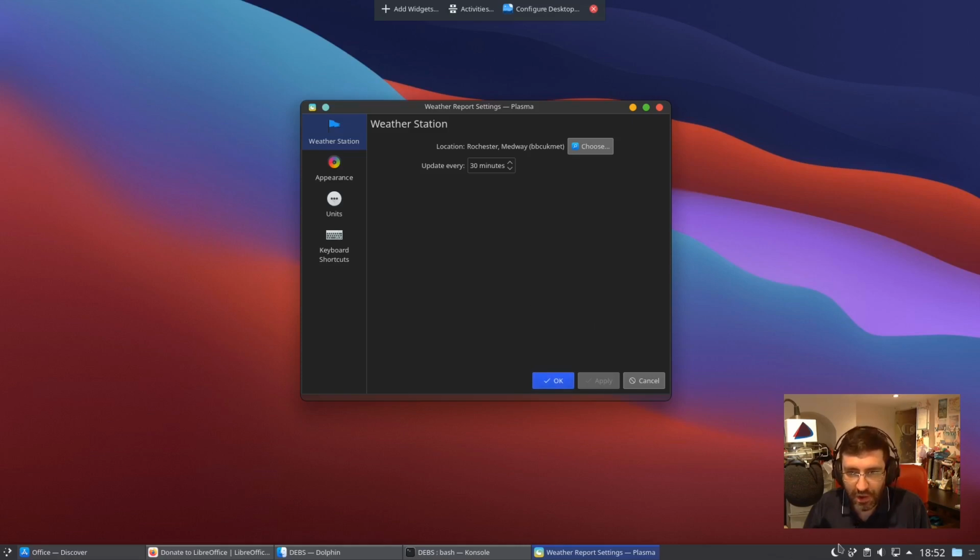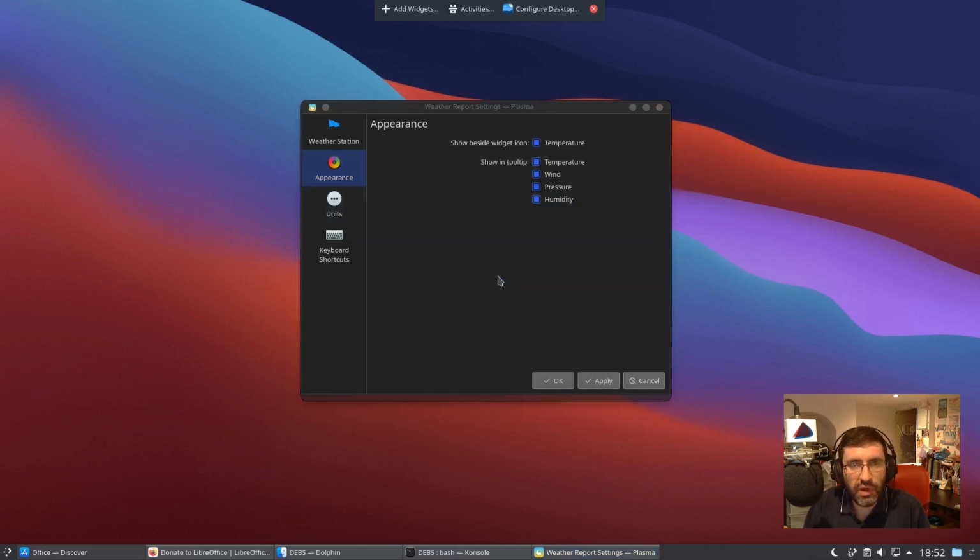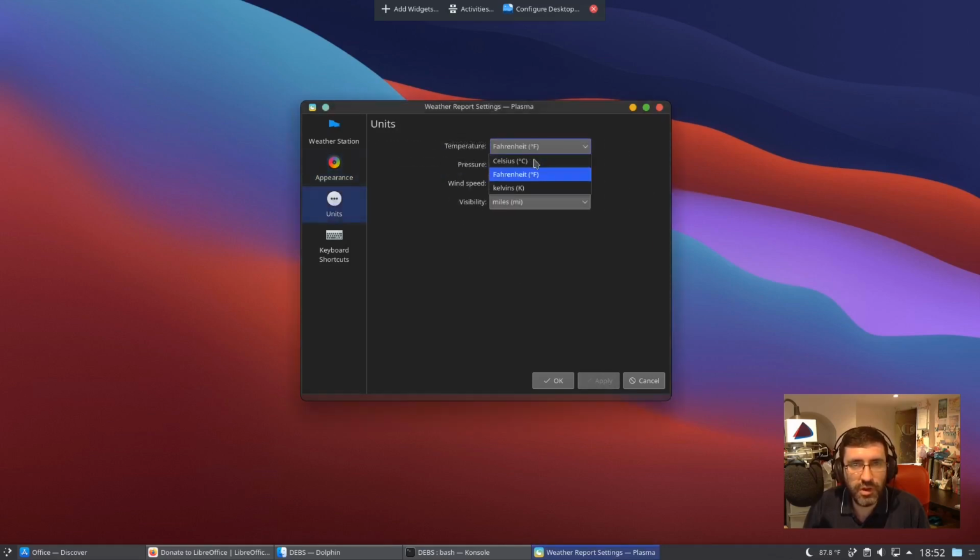And you can see now that our icon down in the taskbar has changed to a moon, and is telling us, as we hover over it, the current temperature, but it's in Fahrenheit. So I now need to go into Appearance and show beside the widget icon my temperature. And when I click on the icon, I want it to show the wind, pressure and humidity levels as well. Under Units, we click Apply, and then I'll just change Fahrenheit to Celsius. And my visibility I like to keep at kilometers. Again, I'll apply that. And we OK that.